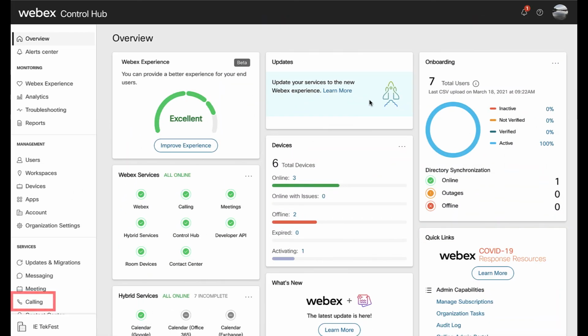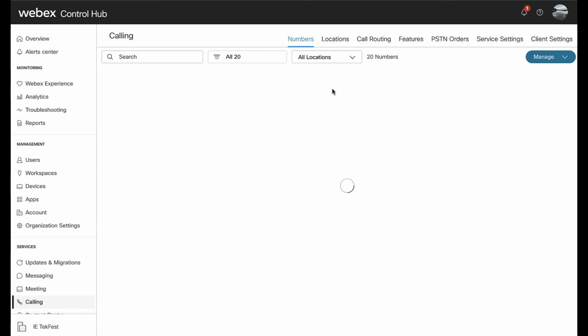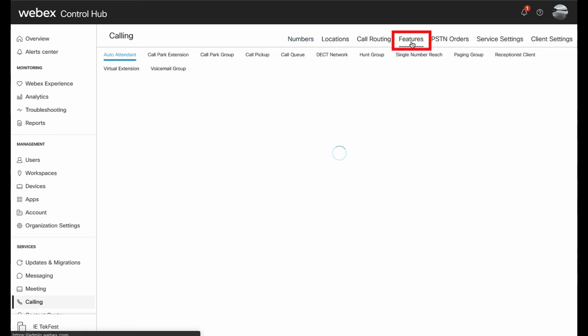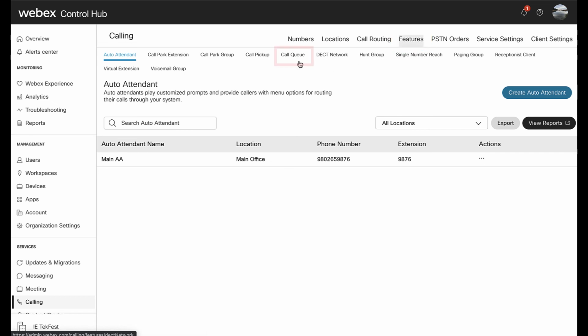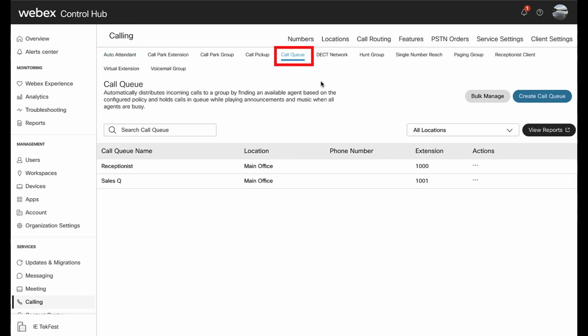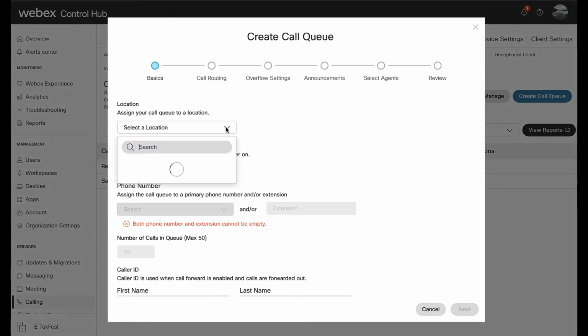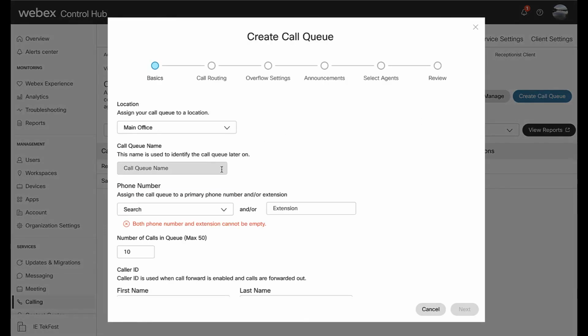I accessed the Call Queue feature back in Control Hub in the Calling Services section. The Call Queue configuration is in the Features tab of the calling section. To create a new call queue, I click on the Create Call Queue button in the upper right. This will open a new dialog box where I can configure the call queue. The first option is the location. Here I pick the location I want the call queue to be in from the drop-down list.